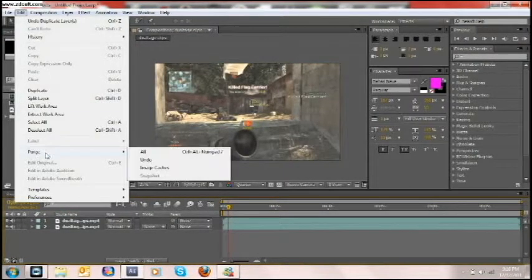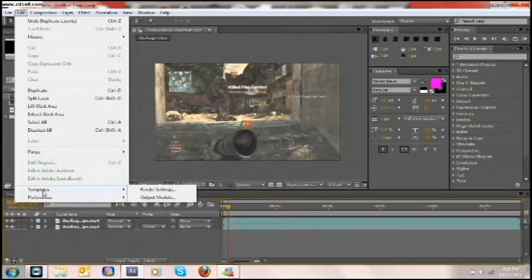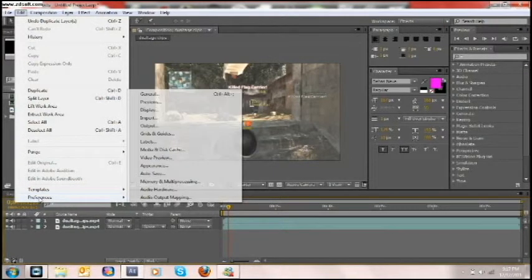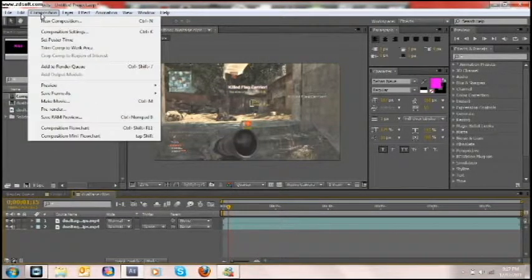Purge, I never used before. Templates, we don't use templates here at VFX Edits. That is the noobish thing. So I'm not even gonna teach you guys how to do that. It's terrible. Never use a template.